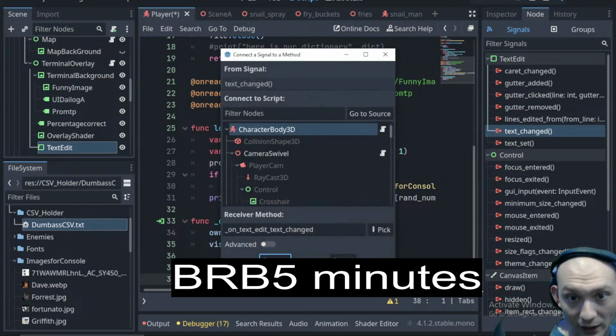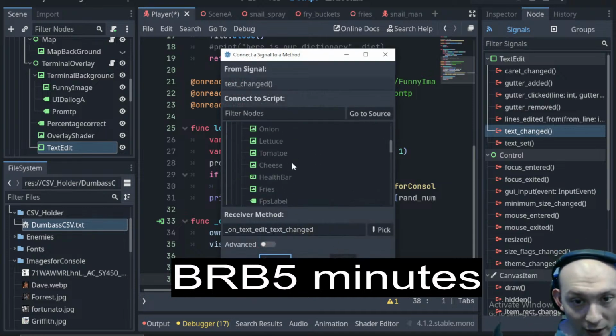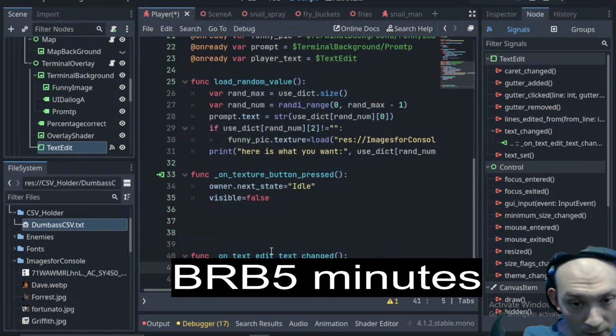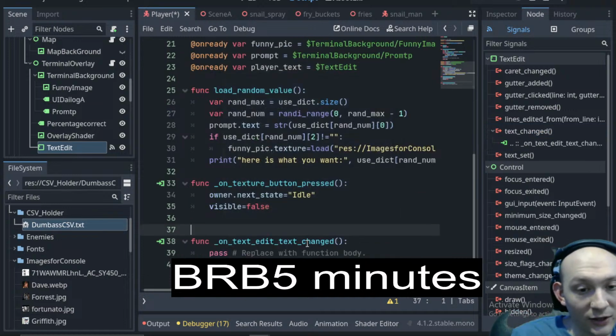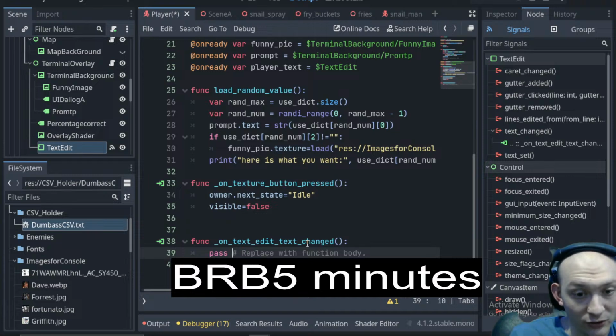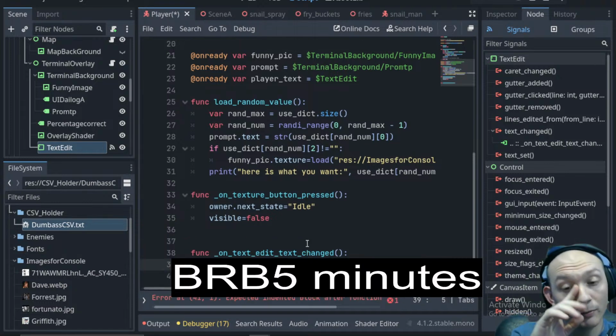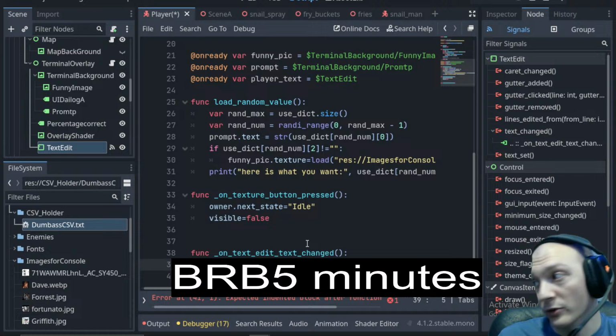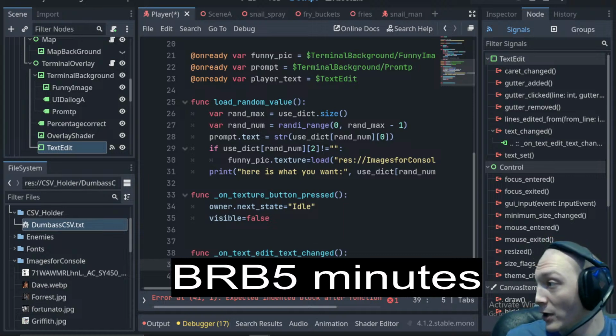So we'll connect that. And we'll connect that to the terminal overlay. And so whenever the text changed, we just need to, I guess, cross-reference it with the text that we're already on. And then print out the percentage of it that's incorrect or whatever.